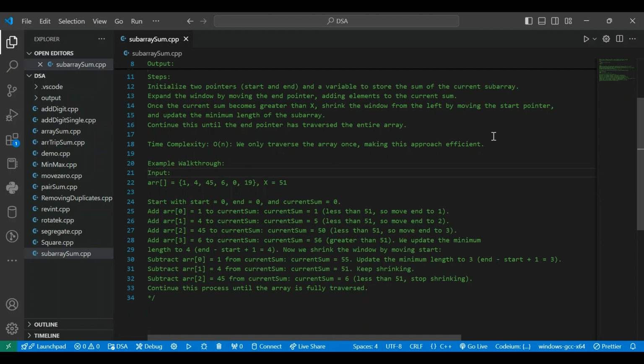Let's understand the example walkthrough. Start with start equals 0, end equals 0, and current sum equals 0. Add array[0] equals 1 to current sum. Current sum equals 1, less than 51, so move end to 1. Add array[1] equals 4 to current sum. Current sum equals 5, less than 51, so move end to 2. Add array[2] equals 45 to current sum. Current sum equals 50, less than 51, so move end to 3.